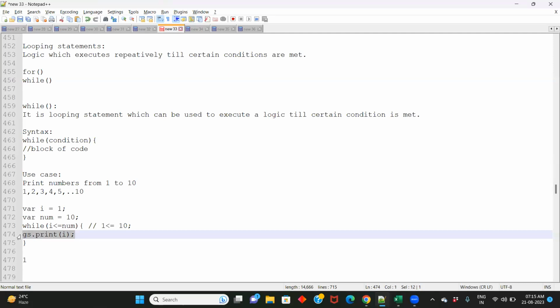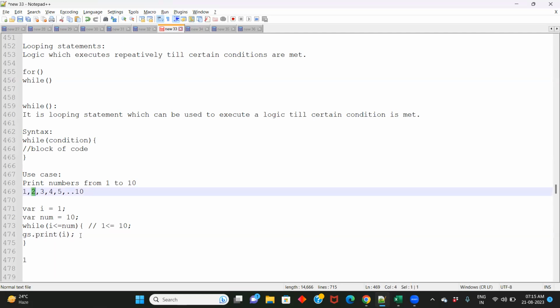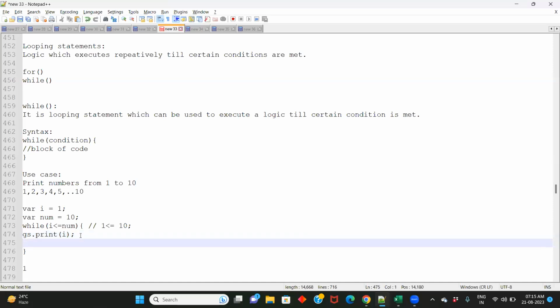Now, once you print 1, next you should again check for the next number. In order to check for the next number, you should increase the number by 1. So now what do you want to do? I plus plus, that means incrementing the value of I. That is I equal to I plus 1. I plus plus is nothing but I plus 1. Getting it? So 1 plus 1 becomes 2.